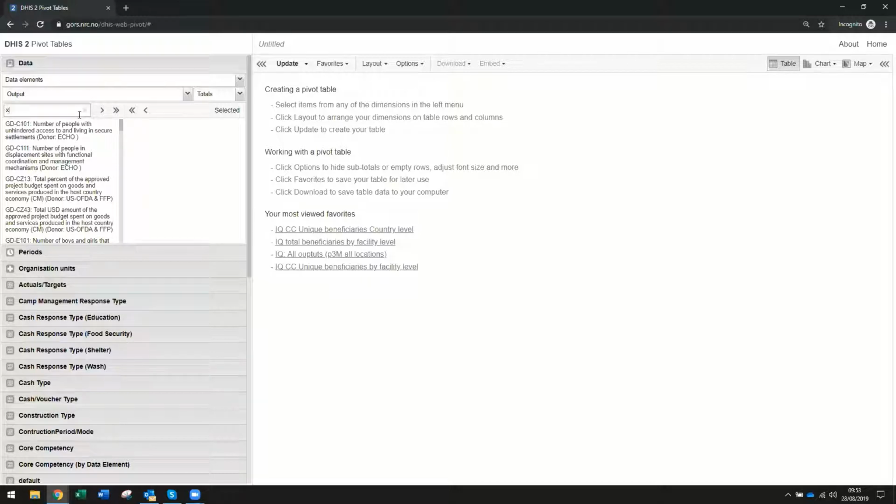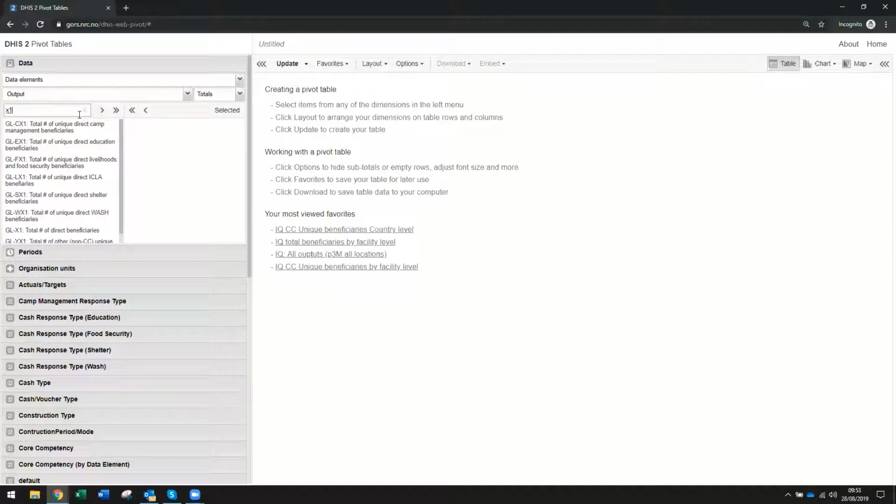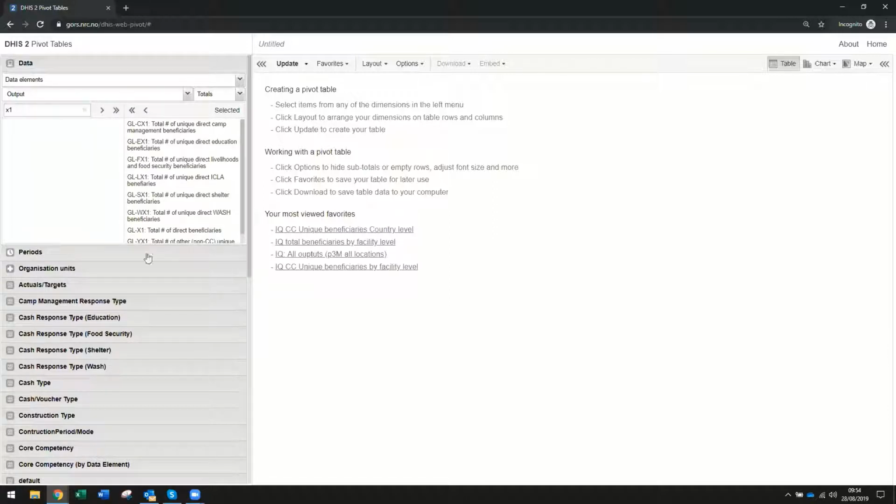So I will start by choosing the total number of unique beneficiaries. I know the code is GL, then the letter of the core competency, and then X1. So I enter X1 here, and I have them all for each core competency, and I have also the total direct beneficiaries. I can select one by one and pass them, or I can use my control key and select everything and pass, but I actually want only those per core competency. Let's say I don't want the total unique beneficiaries now. If I double click, it will move, or I can just select and use the arrows to move back.